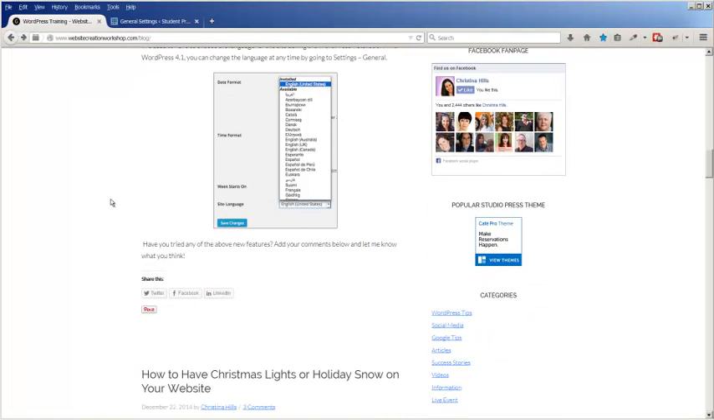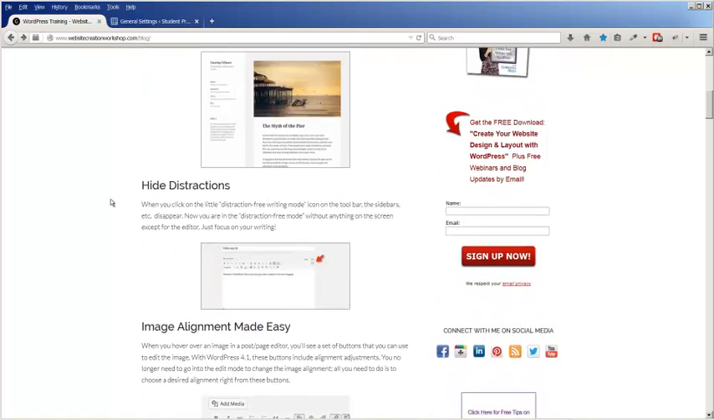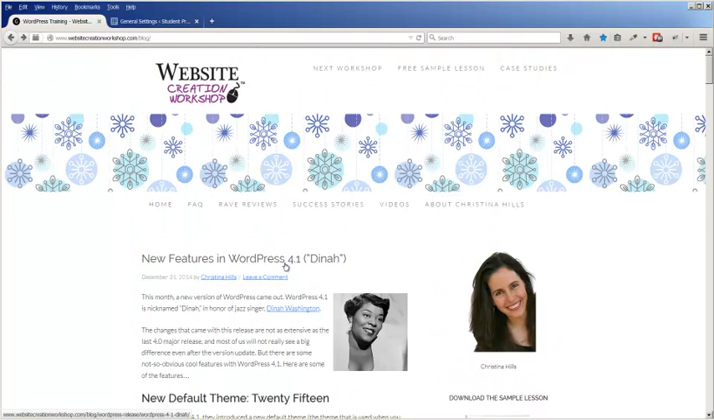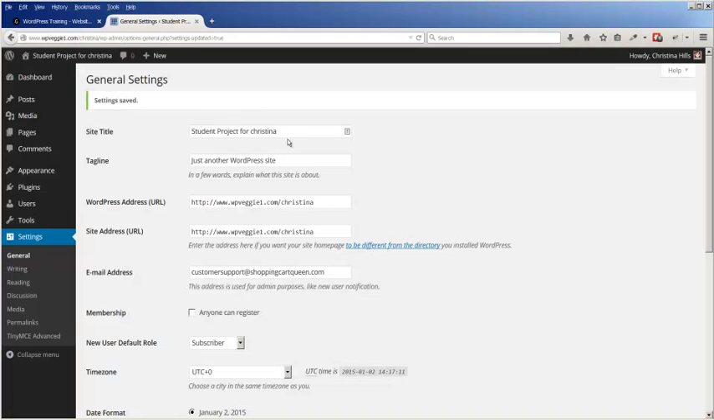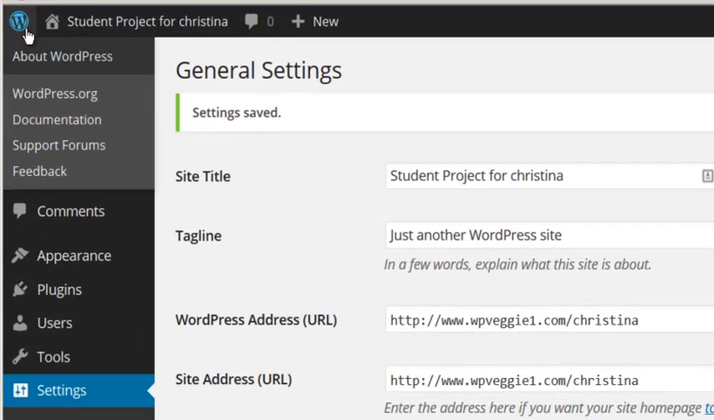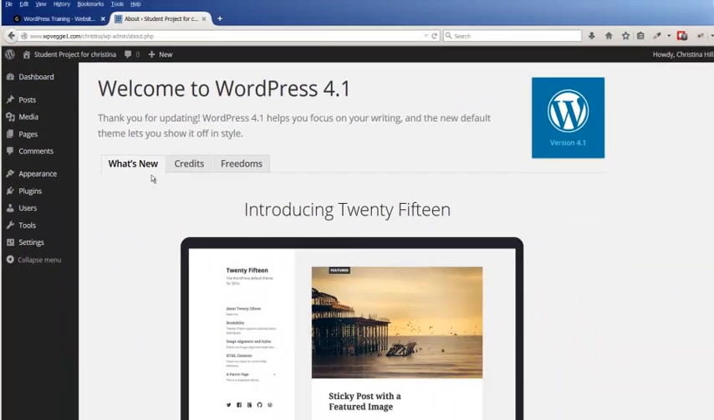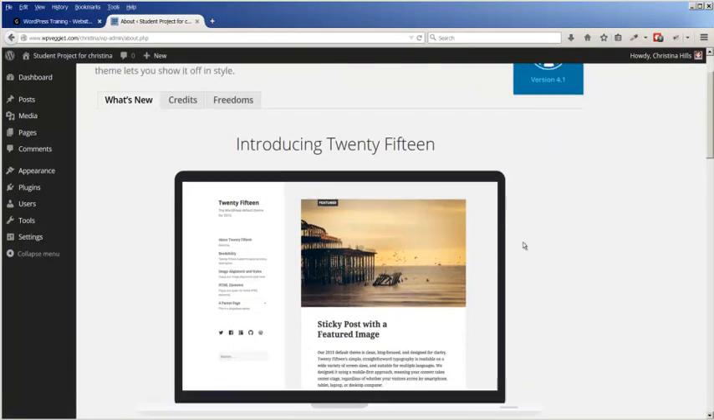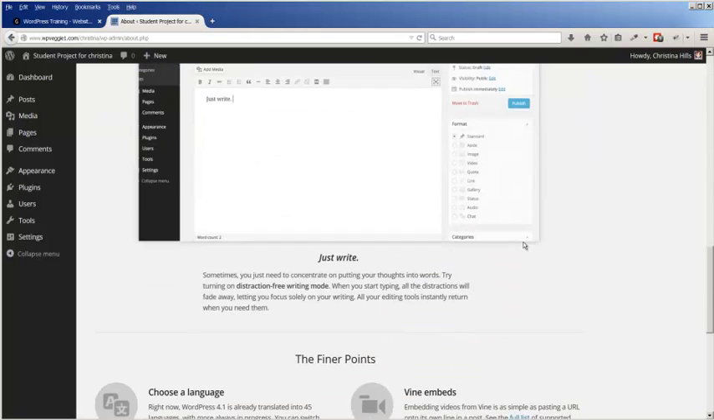So that's it. That is the major overview of WordPress 4.1. If you ever want to see inside your WordPress site what these new features are, come over to this little W and click on it, and it will show you what's new, and you can scroll through it.